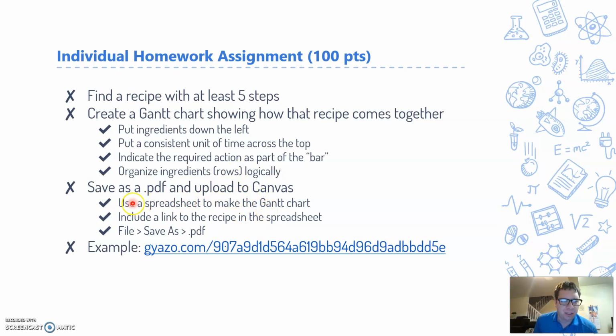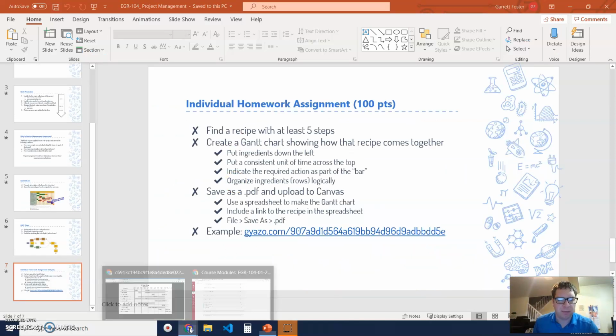So use a spreadsheet to make this. Include a link to the recipe in that spreadsheet. And then when you're done, file, save as PDF. If you're using Google Sheets, if you're using Excel, you just do file, save as, similar thing, save as PDF. So let's look at this example. All right, let's see here.